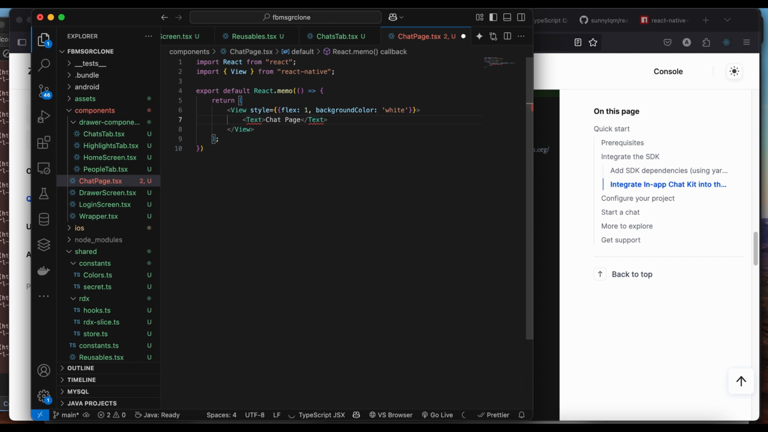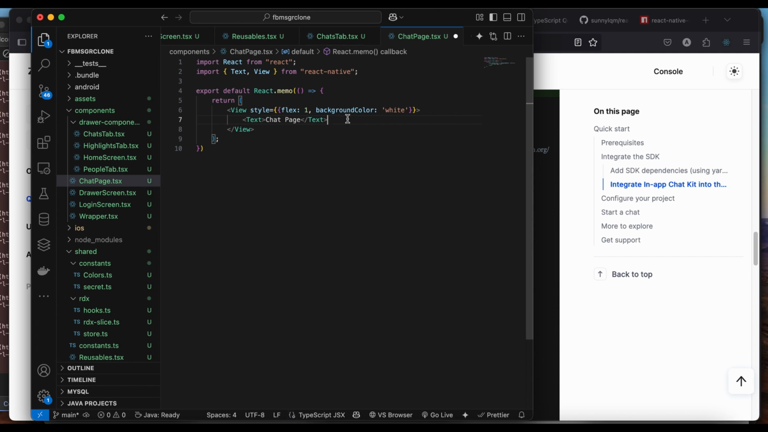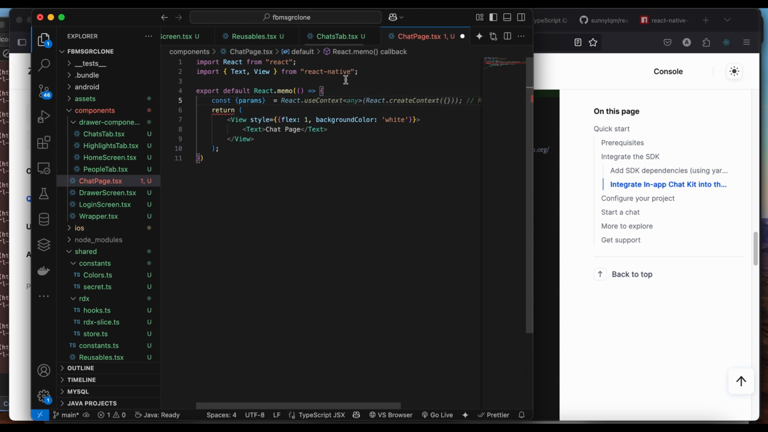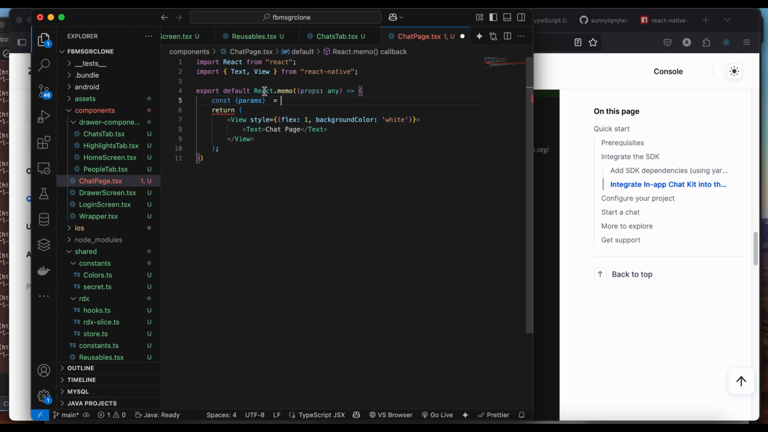Let's import the text too. Then we need to get the route param, because we are going to be passing params to it. Props dot routes. Yeah. Then for this chat page, let's finish the chat page.